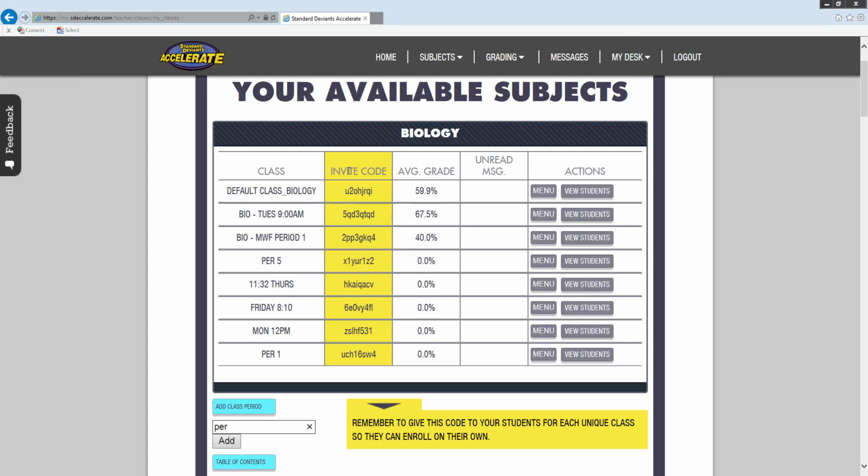Our program will generate this unique invite code highlighted in yellow, and that will always appear next to that class period, and it'll always remain the same next to each unique class period. That invite code is the key for students to creating their account on our home page and enrolling in your class period. So you're going to hand that code out or write it on the board and give it out to every student in that particular class period.